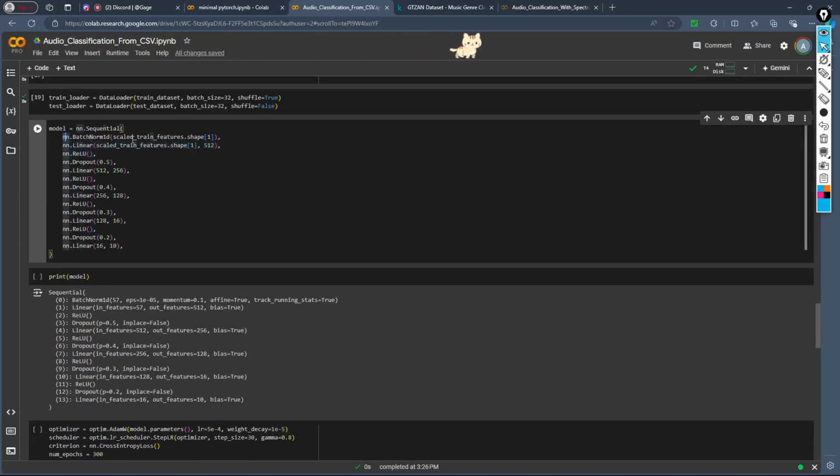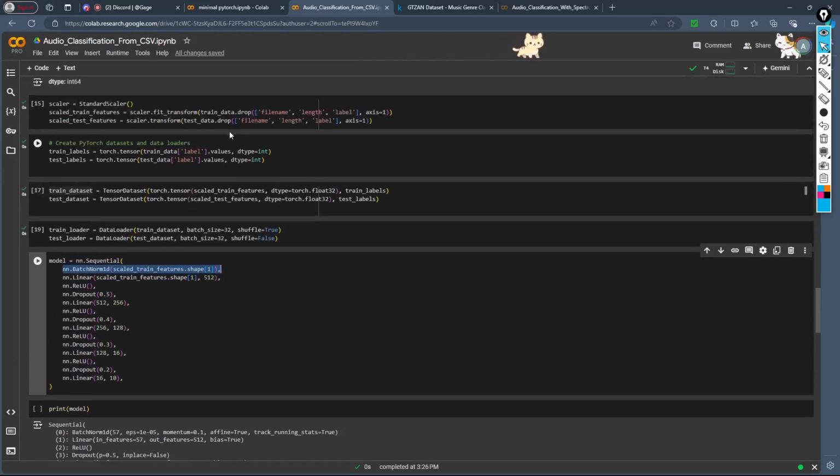We start with a batch norm, which is the normalization we do here, making sure that none of the values are disproportionately large and contribute to our final output just because this column has, in general, larger values. We don't want that to contribute much.